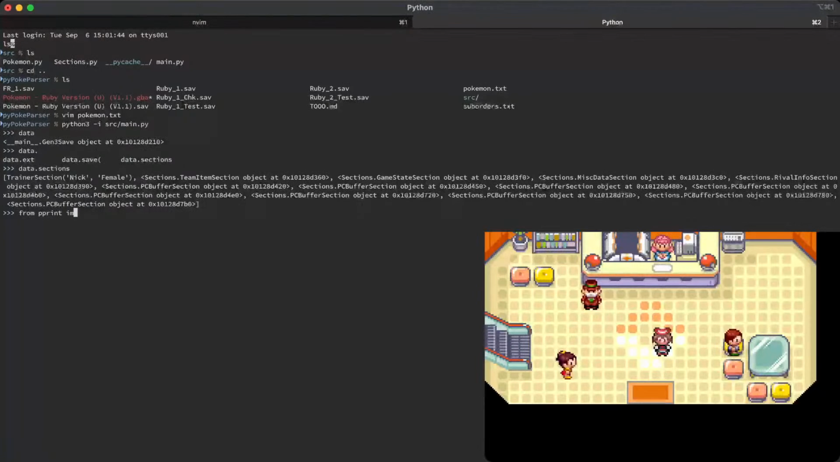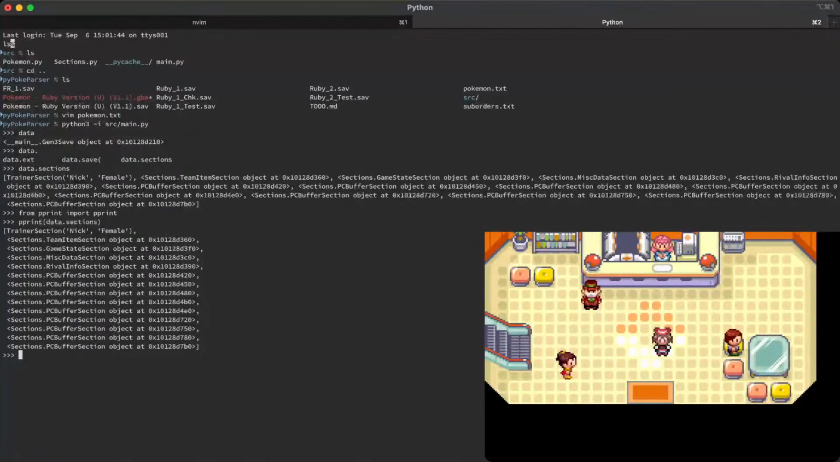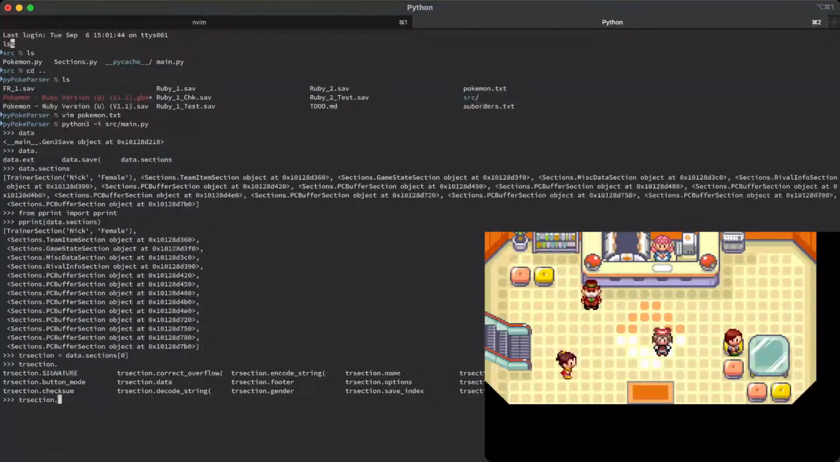In fact, I think we can even make it look pretty. You know, just like so. There we go. See, look at that list. So readable now. So, I have the trainer section mostly done. So we can do tr section is equal to data.sections, the first section, right? And now you can see all these different things.